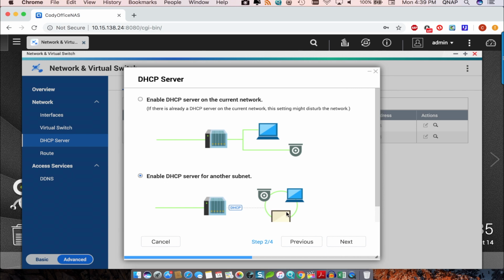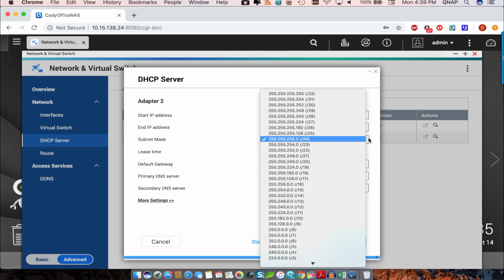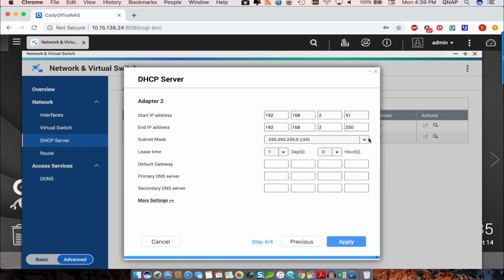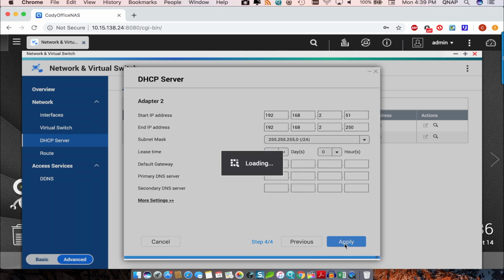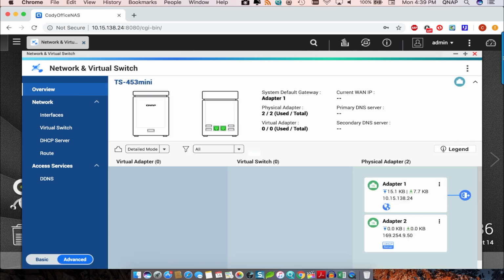The next page is where you can select the range of IP addresses to be assigned, the subnet mask, and the default gateway, among other things. When you have your settings as you would like them, click Apply. Now, in the overview, you can see that adapter 2 is set as a DHCP server. DHCP functionality enables you to create a network using just your QNAP, a switch, and some Ethernet cables.